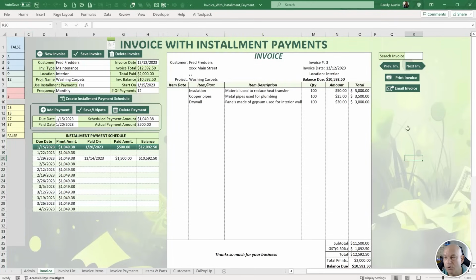Clicking OK. We were also able to print this invoice, use navigation, previous and next, and email the invoice. We could also create a unique payment schedule, whether it's an automated payment schedule, where we could create any number of payments at any frequency and starting on any date, or we could manually create and update payments.